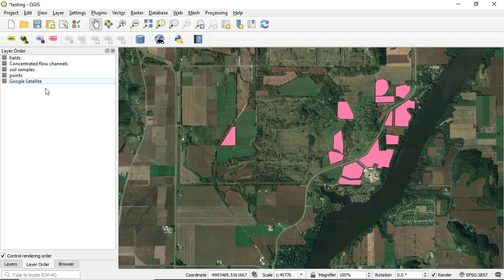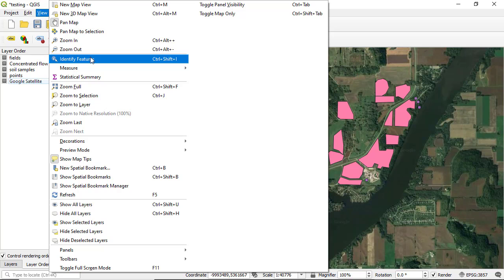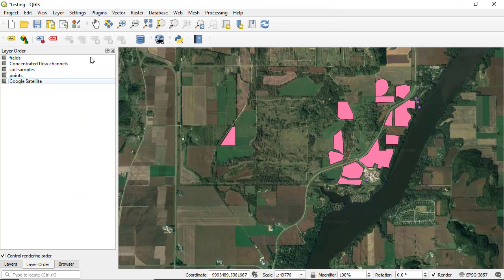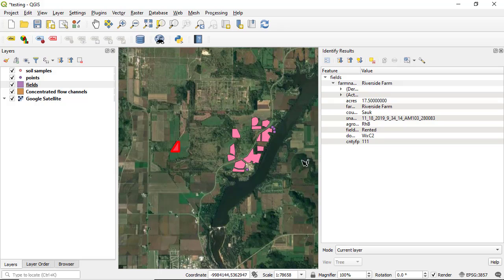You'll want your base layer to be at the very bottom so you can see all your features on top of it. All of the navigation tools for panning and zooming in or out of your map and changing your map view are located at the top of the screen in this toolbar. Another helpful tool is the Identify Features tool, which you can access by going to View, then selecting Identify Features. Once you have this selected, click on a layer in the Layers panel, and then select that feature on the map to view its characteristics.